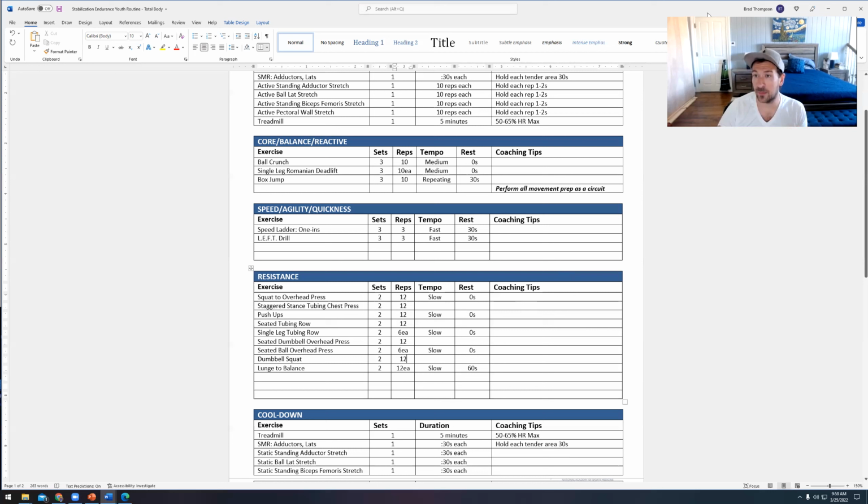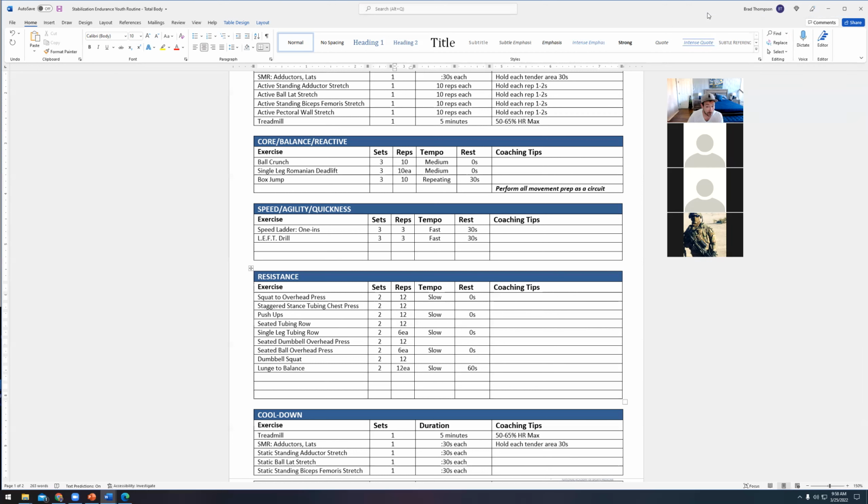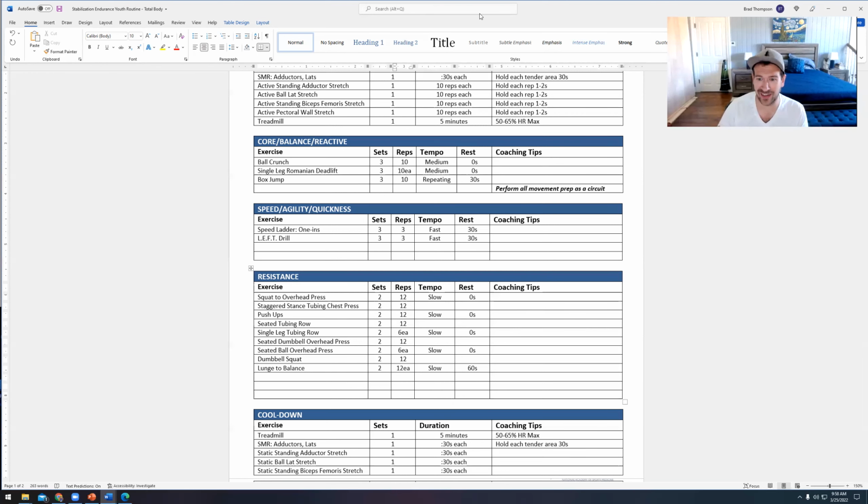So now, how many reps are they doing for their chest? 24, because it's 2 back-to-back, right? How many reps for the upper back? 24, right? It's double. And then these aren't slow tempos, these are medium tempos for all the strength movements. Zero seconds rest after the first movement, and we'll say like 60 seconds after the second movement.